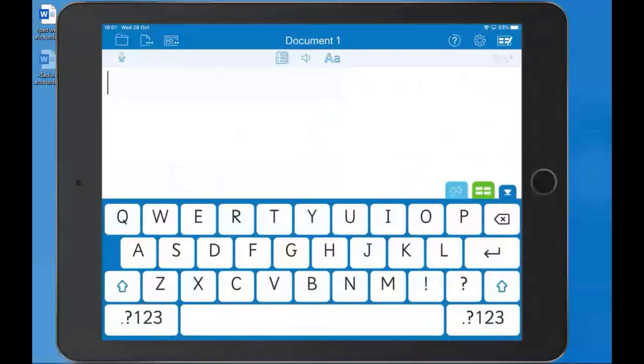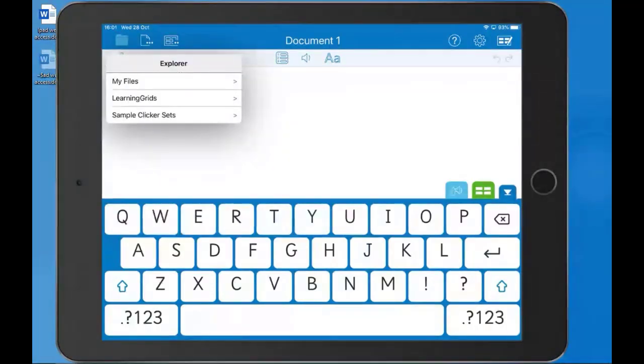What we're going to do to begin with is look at some of the fantastic ready-made writing resources that you can find within Clicker to support your primary aged pupils. And I'm just going to go back into that folder icon where we first started, and I'm going to go into the section that's called Learning Grids.